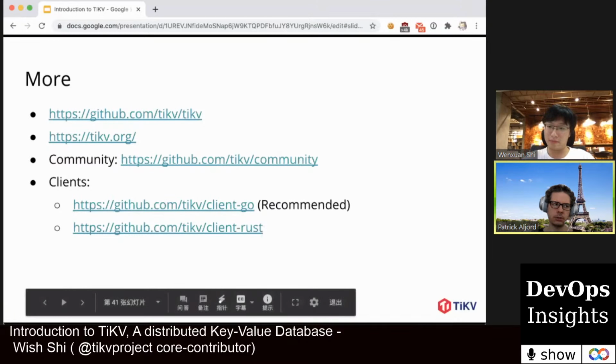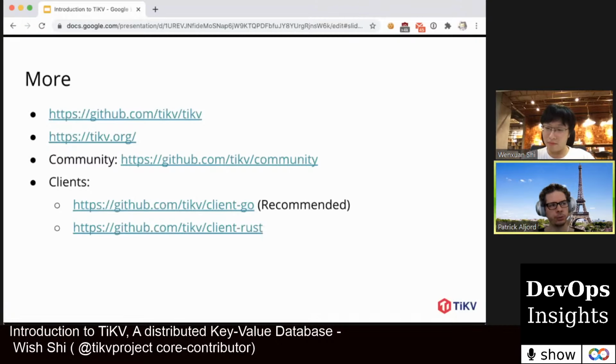Okay, so my question was, do you know what people use it for? So it's not for configuration? It's more for storing a lot of data. Is that what you're saying? Yeah. Okay.